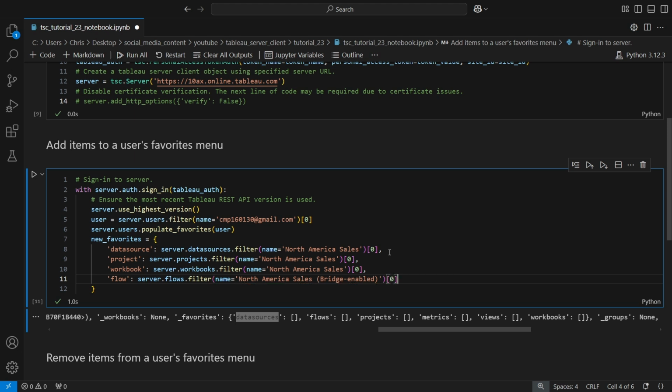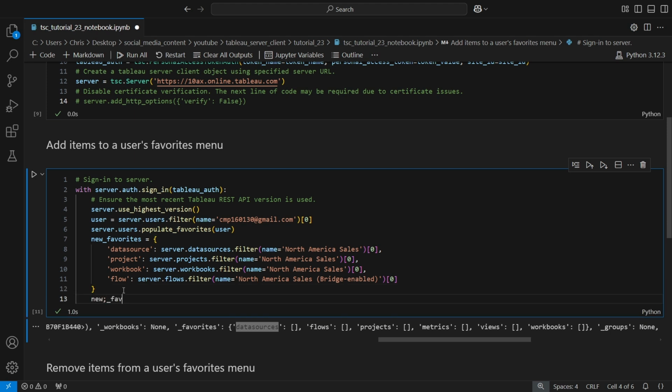Close that off. And we're going to have this dictionary structure again, where the keys are the content types that we want to add to our favorites menu. And the actual value for each of those keys is going to be the particular piece of content that we're adding to the menu. So let's take a look at this. I'm going to print this out, and we're going to see what this dictionary structure now contains as values. What we should be seeing is the actual object retrieved from each of these queries.